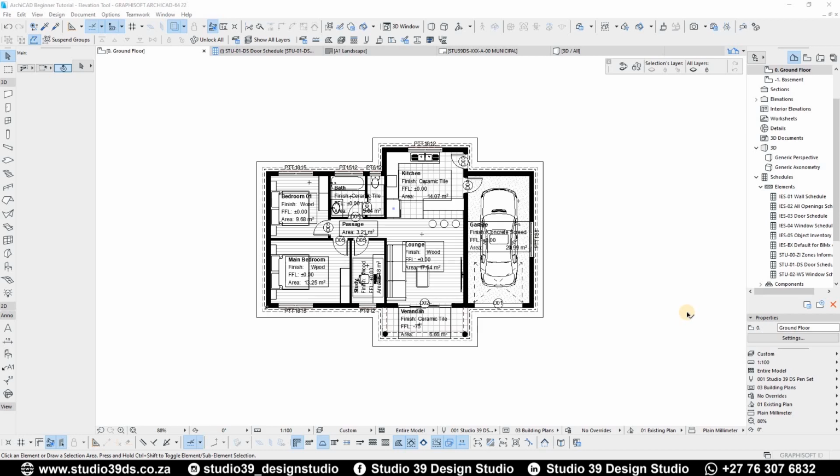In this video, I'm going to be continuing with our ArchiCAD beginner tutorial series. But more specifically, in this video, what we're going to be talking about is the elevation tool in ArchiCAD.